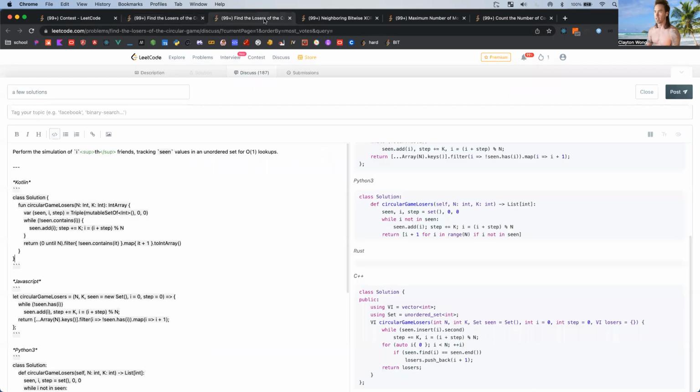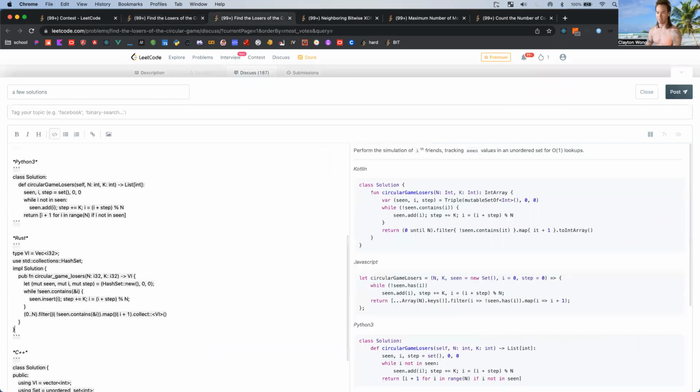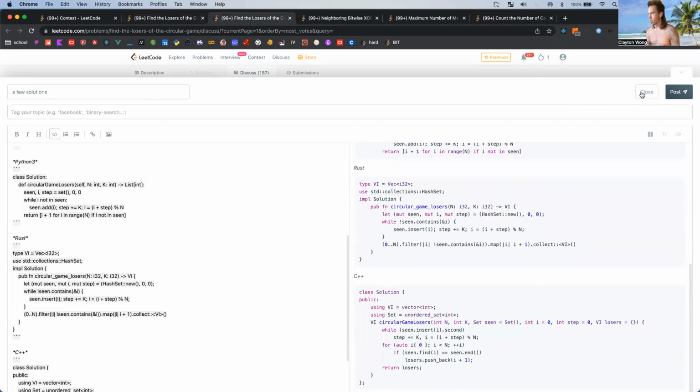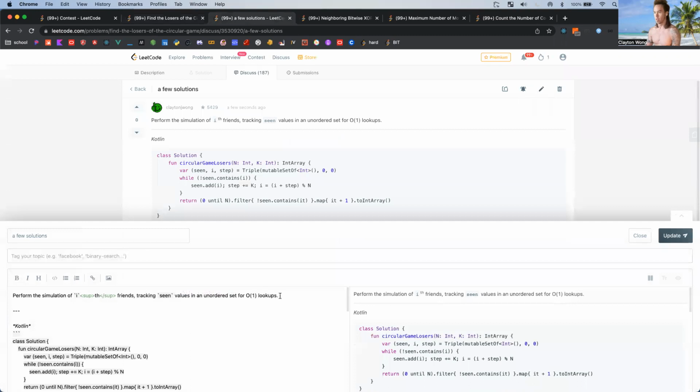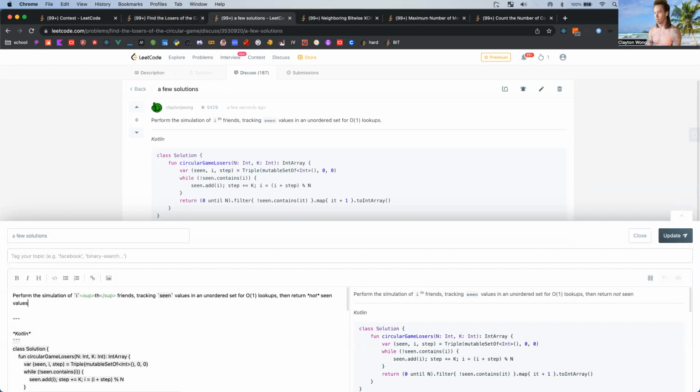It's not that often I write the Rust and it actually compiles the first time, so that's pretty cool. Alrighty. So there we go, right? Perform the simulation of byte friends tracking scene values in order set for O of 1 lookups. Then return not seen values. I guess the one based index.